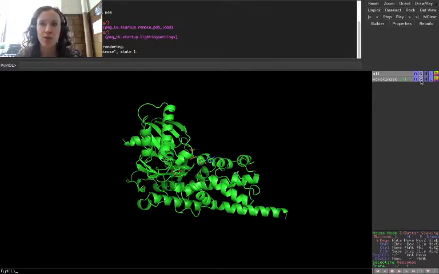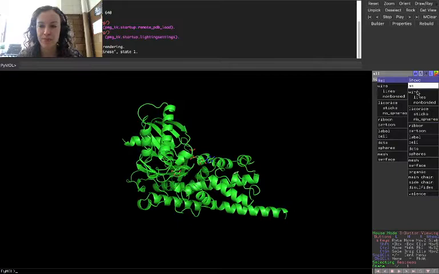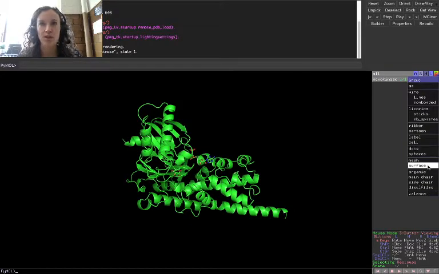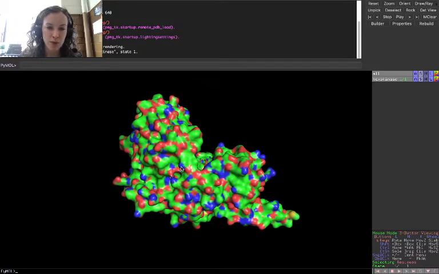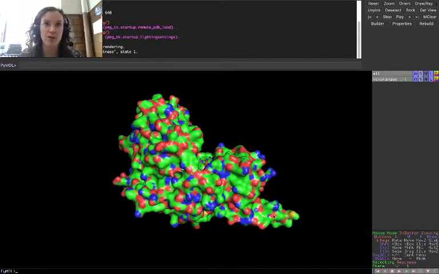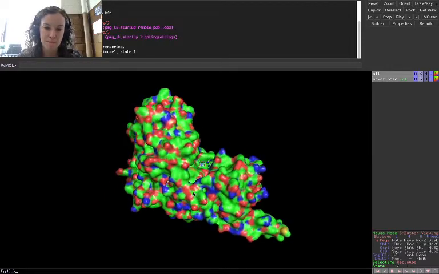To go to surface mode, we'll go up here to S. We'll click Show, then Surface. And you'll notice that once I do that, you can see this space-filling mode where we know the general shape of hexokinase. Here's one lobe, here's the second lobe, and you can see this kind of open-mouthed Pac-Man structure.